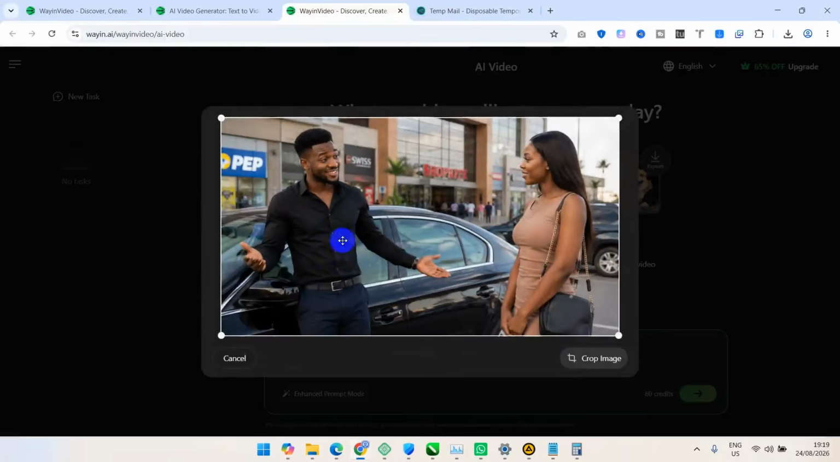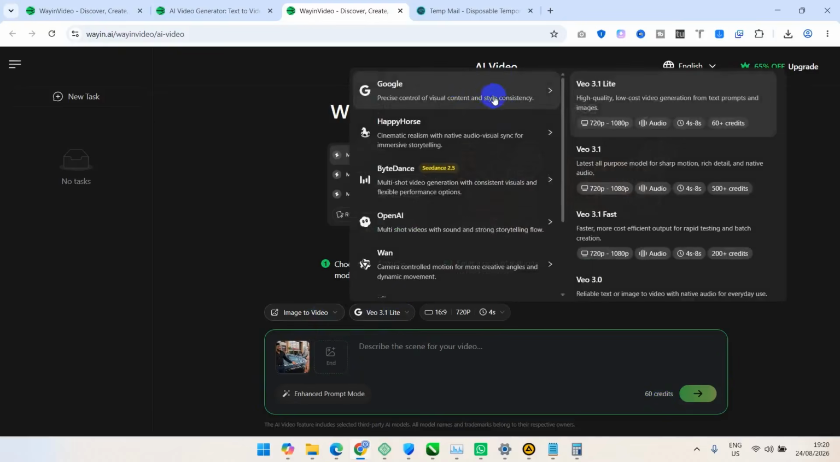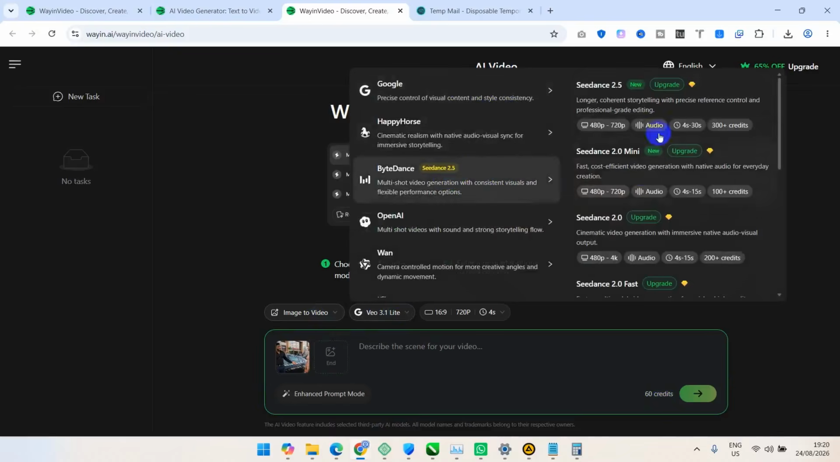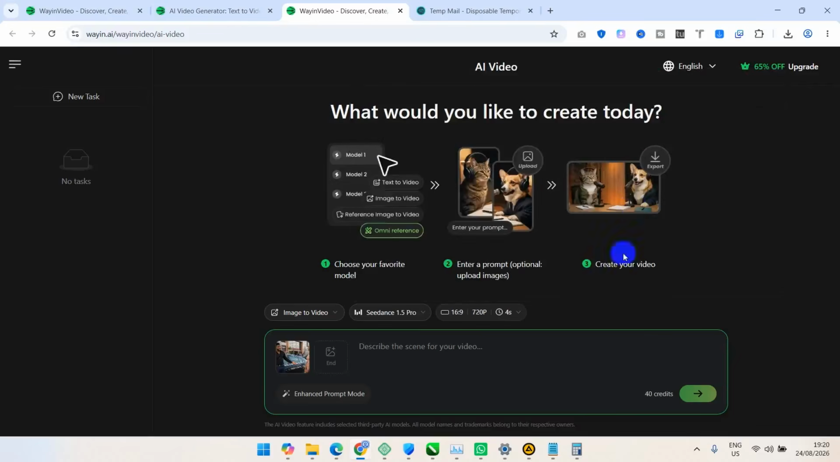Now you can see this is my image. Ensure you do all the necessary cropping, of which this is okay. Just click here and it's going to bring in the image over here. For this generation, it's going to cost me 60 credits using Veo 3. Now you can see this is the one I'm using, Seedance. The other ones all need an upgrade. Now if I use this particular Seedance 1.5 Pro, it's going to cost me less.